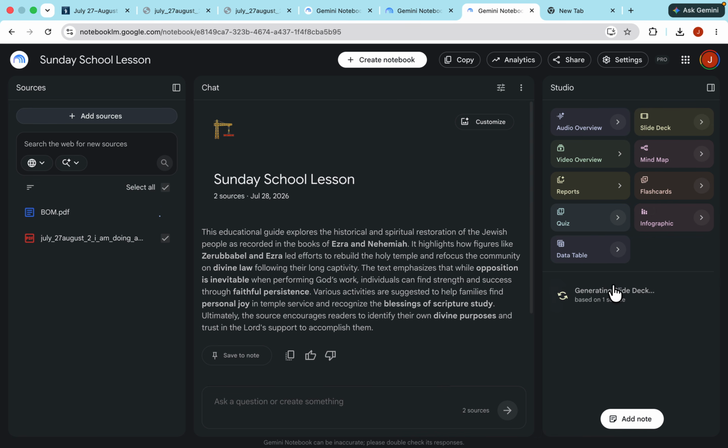So this is going to take a couple minutes to actually generate, and that's because it's doing a deep dive on this PDF that we uploaded. It's doing a deep dive on the Come Follow Me, and then it's going to generate it based on that. And you can see here that it says based on one source. So this is the only source it's pulling from.